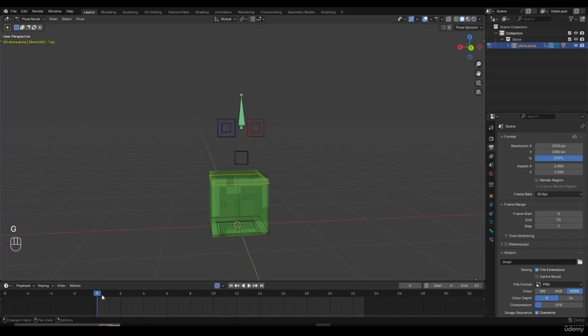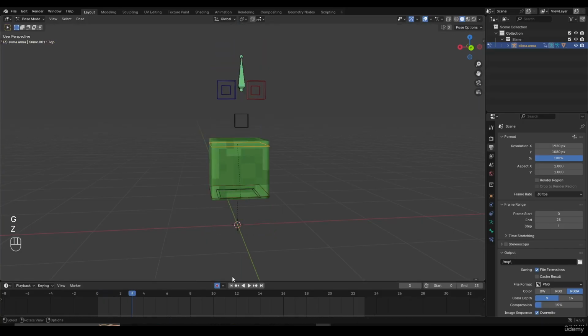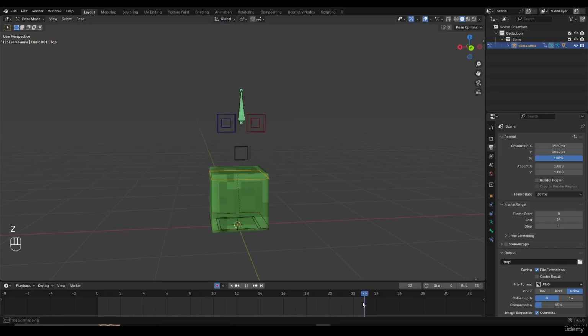So when the slime hits the floor on frame 0 or frame 1, it's going to squash like this. And when the slime goes up, it's going to stretch like this. And it's also going to stretch right before it hits the floor, somewhere over here. So now let's do it step by step.